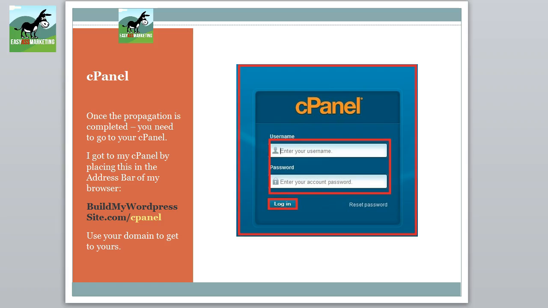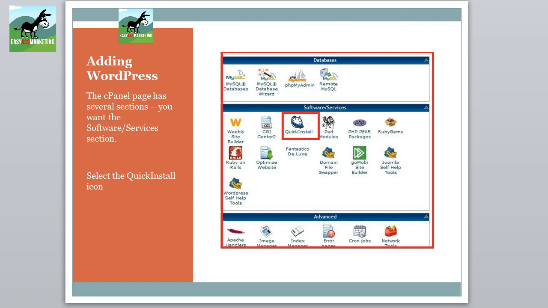Once you get there, you got an email from Hostgator telling you how to log in. Use your username and your account password that they gave you and click login, and you will come up to this. This is only a small part of the screen because this is what we're going to use right now. The full page that you're going to open up in cPanel, you'll have to scroll to see it all. There's quite a bit of information in different sections. What we're concerned with right now is this software and services section right here.